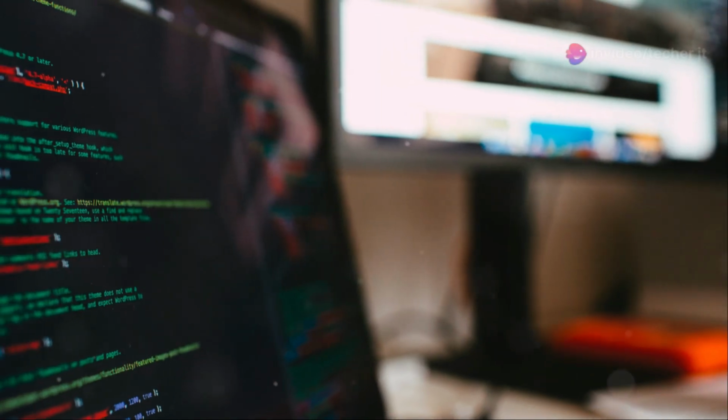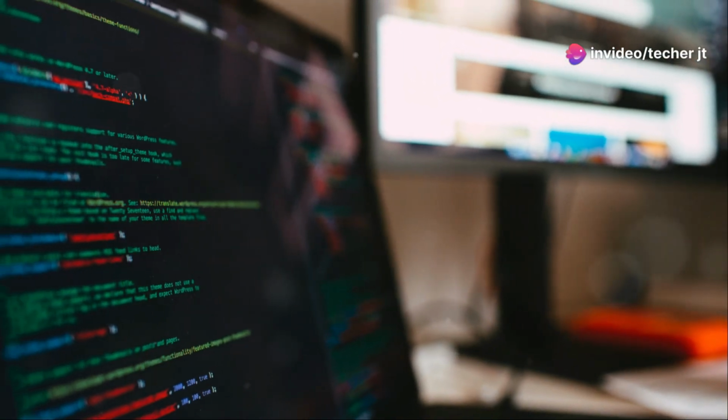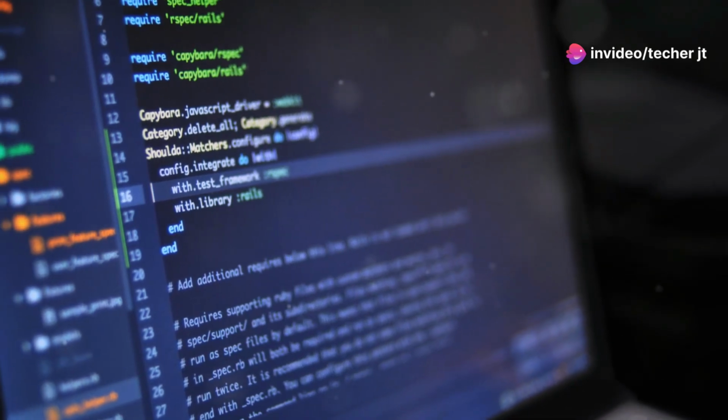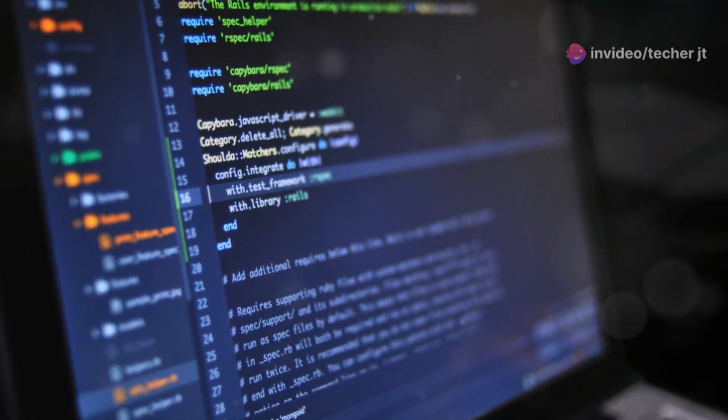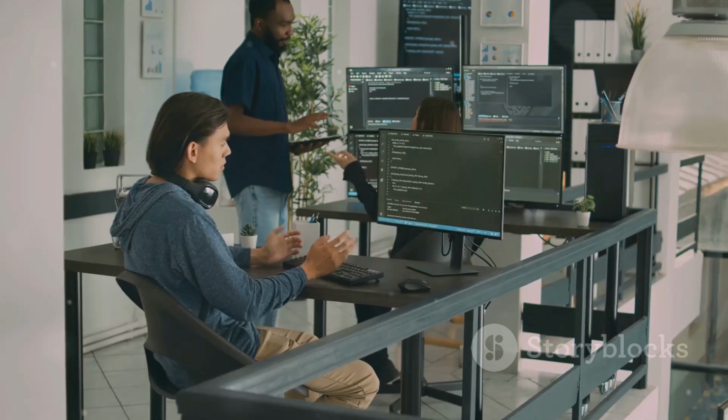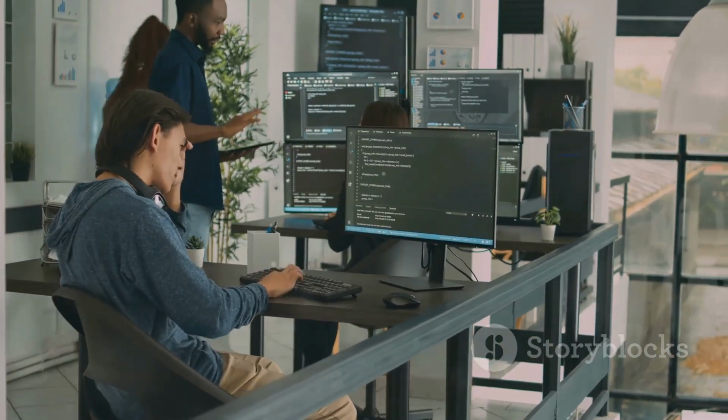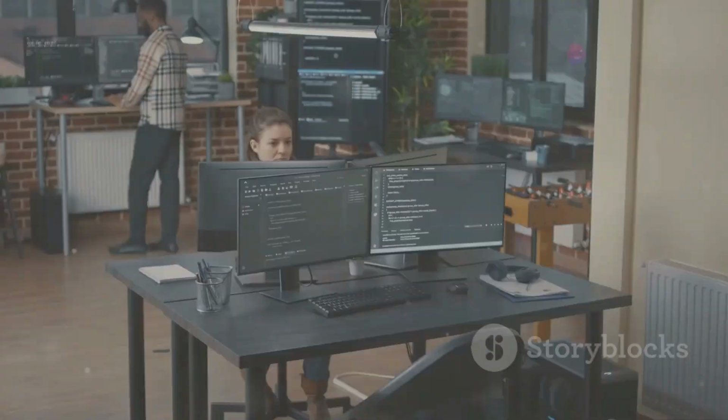From intelligent code suggestions to powerful debugging tools, IDEs are packed with features that simplify the development process. Stay tuned as we explore the core components and benefits of using an IDE for your next project.